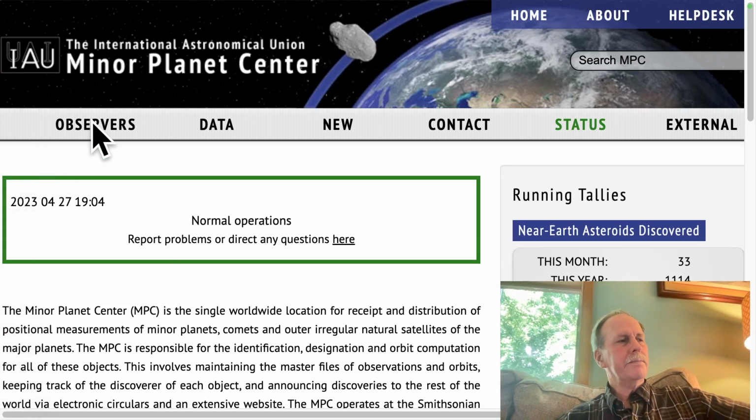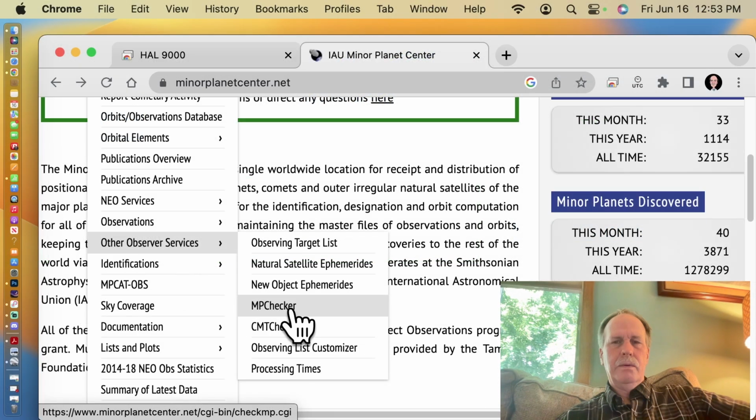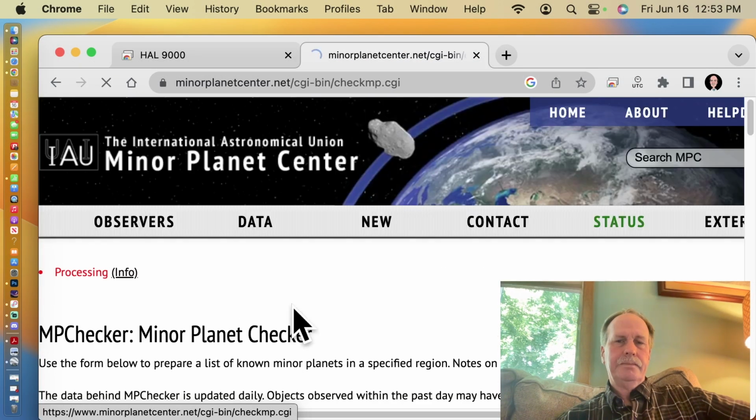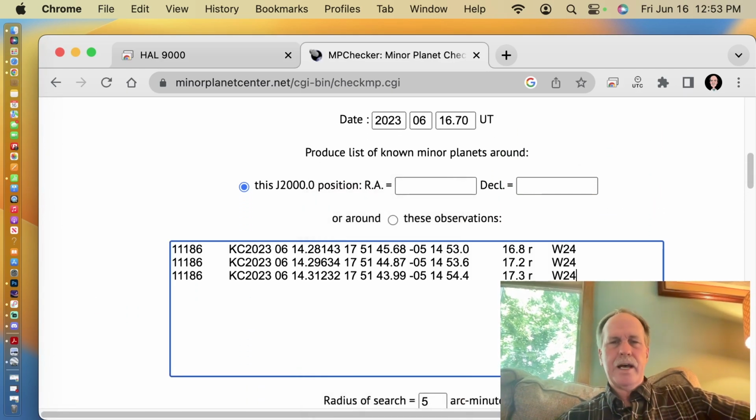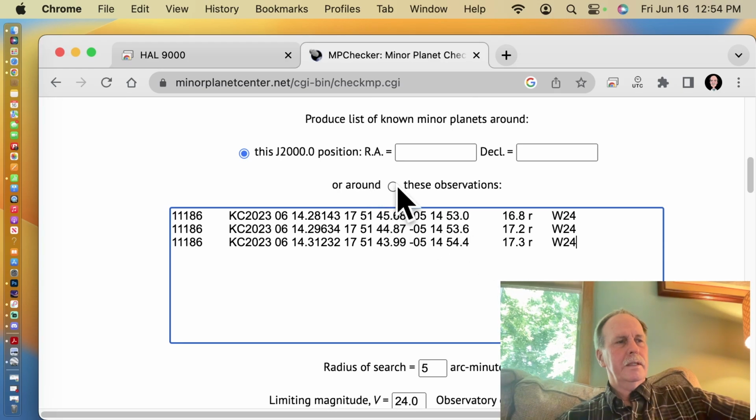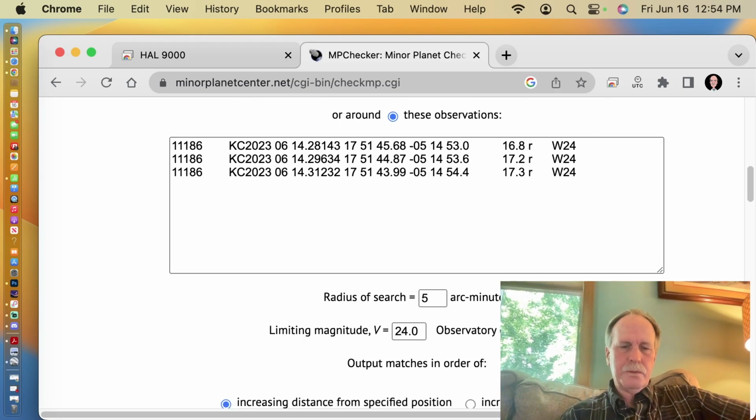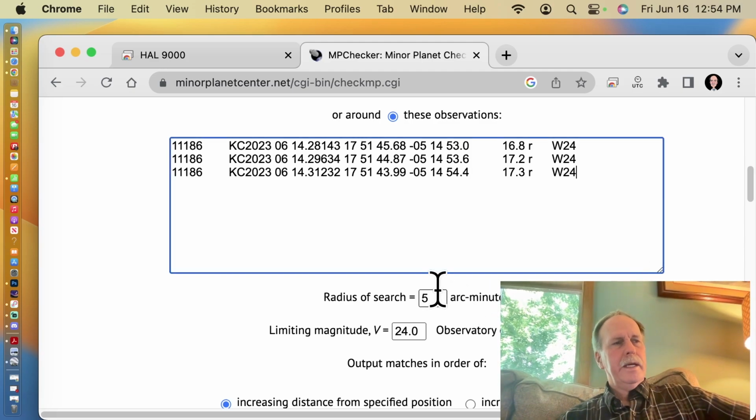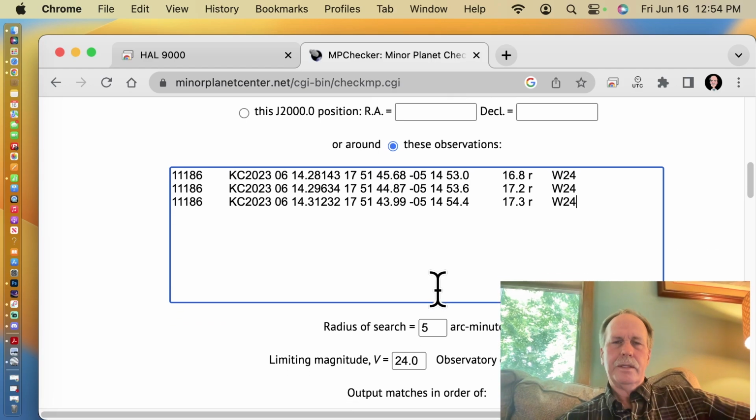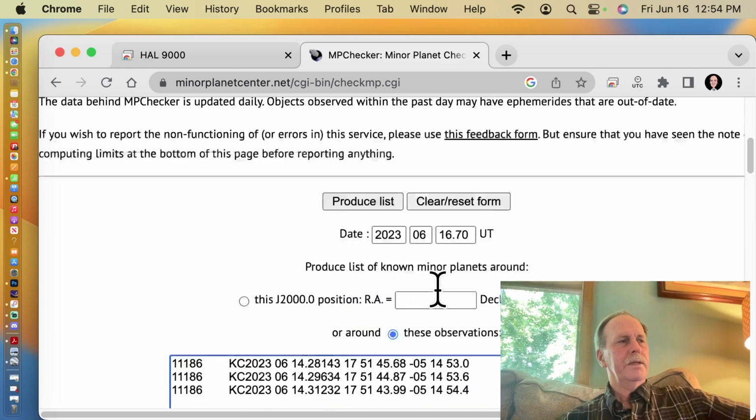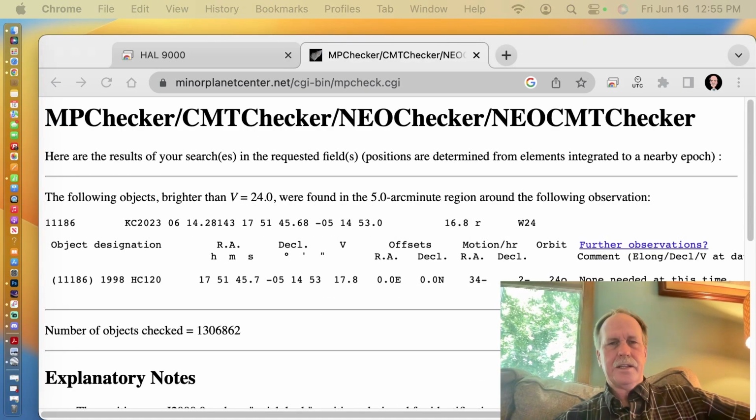So if we go over here to observer information and other observer services, we can go to something called the MPChecker. And if we go there, we can paste my observations in, and I can put my observatory code in, which is W24. And then I can order this thing to look for known asteroids around these observations. And we'll just go ahead and produce the list. And after a couple of minutes, it spits out the information.